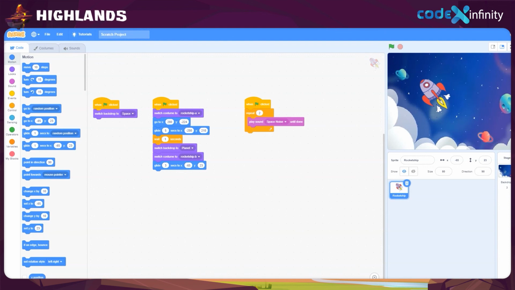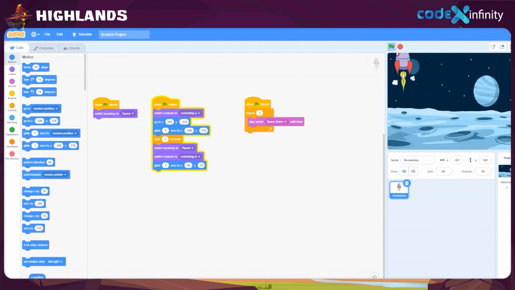Let's look at that animation. Click on the green flag icon. Whoa, it goes straight away to the other end. This sound effect gives the impression of reality. Then the backdrop changes and lands. Wonderful! We did a great job. We have seen the rocket ship taking off and landing on a distant planet.